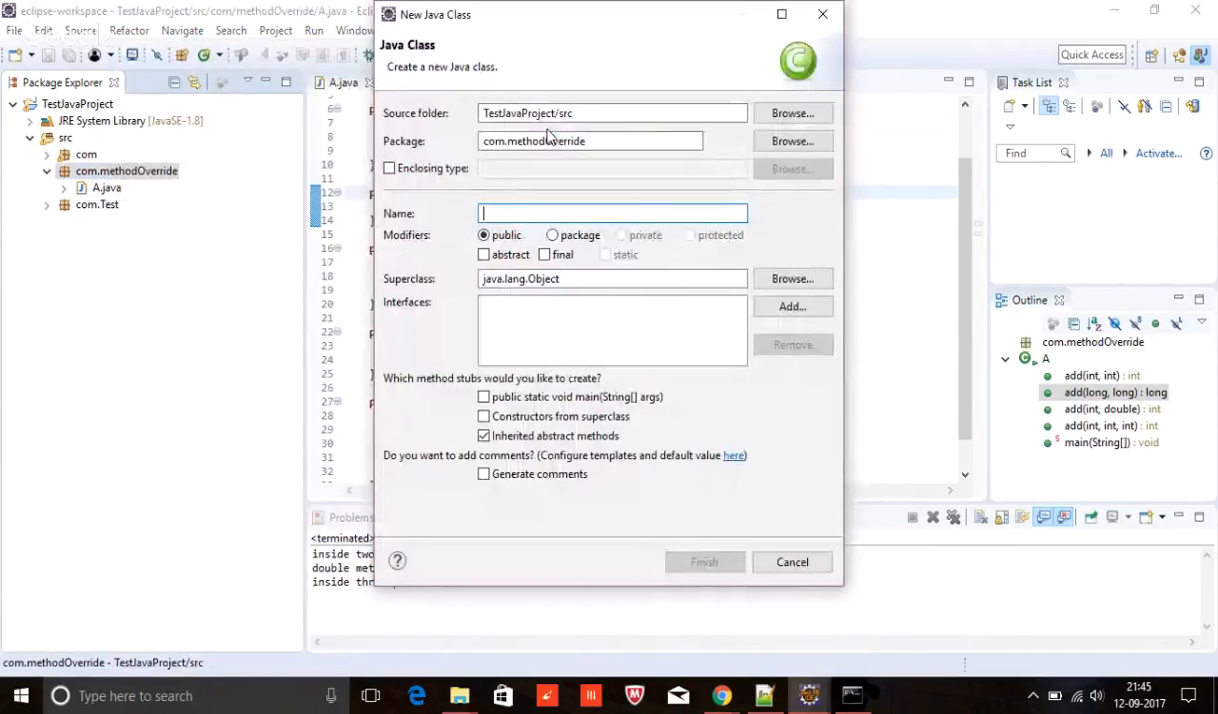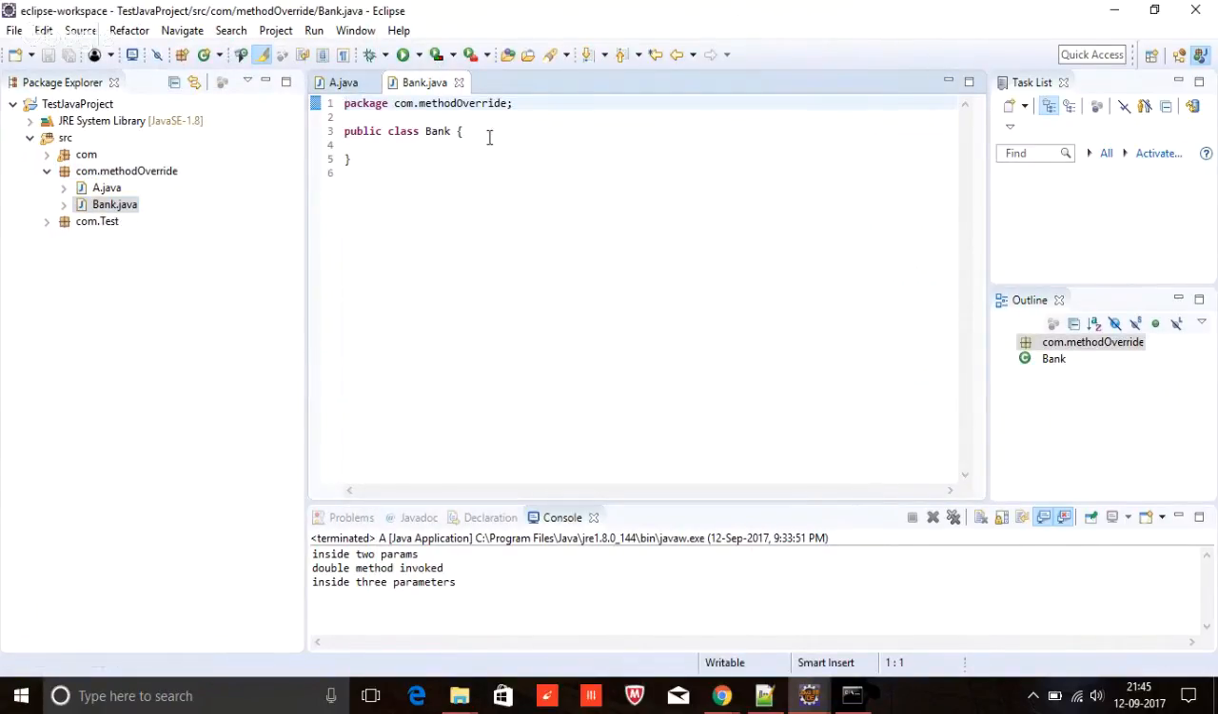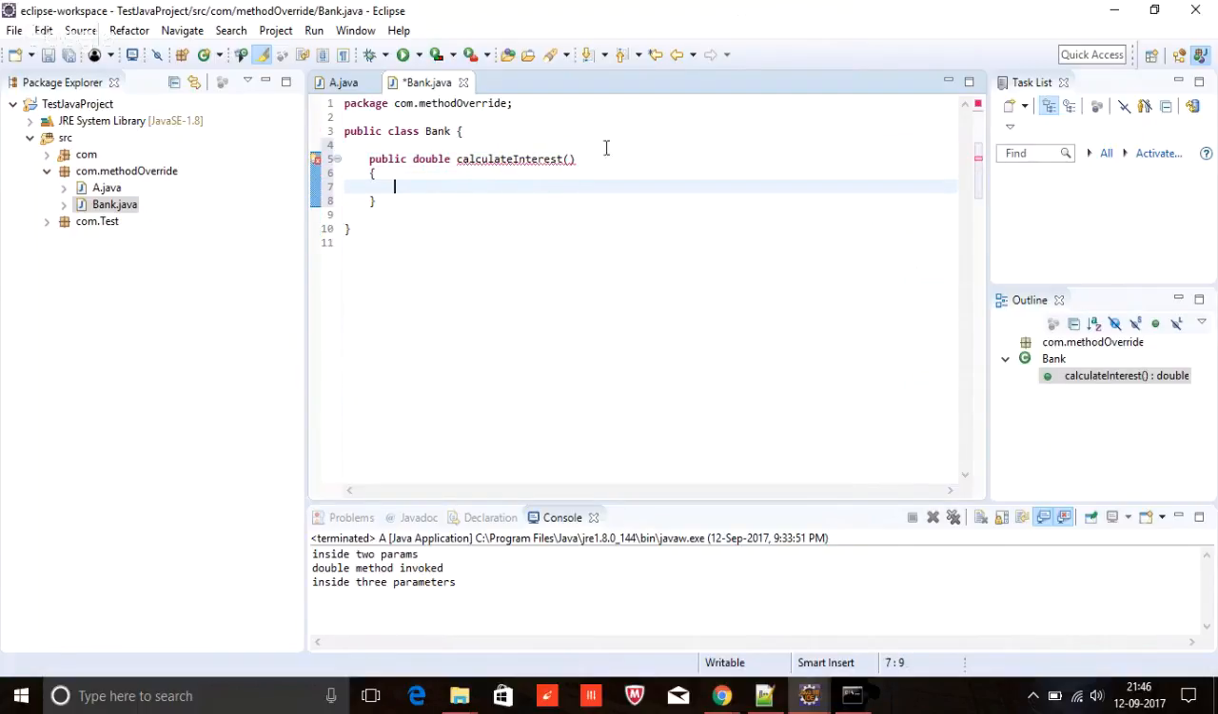So let's have a class called Bank. So I have a class Bank, and in Bank I have a method: public calculate, and they give some parameters, number of months, comma, and the interest percentage. Let it be like this.